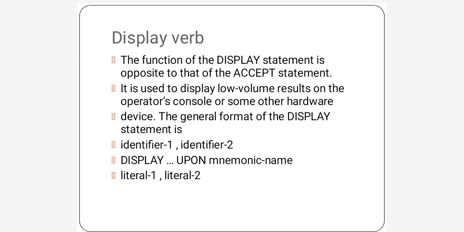So we have two options similar to the accept verb, but the display verb performs a simple thing, which is to display the results of the program on the operator's console. We have a general format for the display verb as: display identifier 1, identifier 2, upon mnemonic name, literal 1 and literal 2. So the upon option is used to denote where you're going to display the output or where you're going to write the output. The mnemonic name is hardware dependent, an implementation that you're going to use within your program.